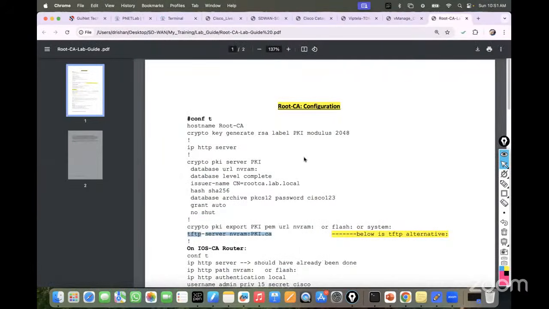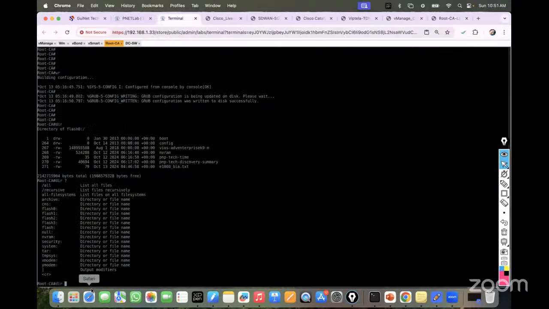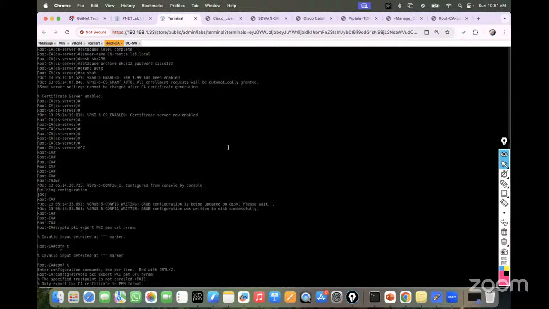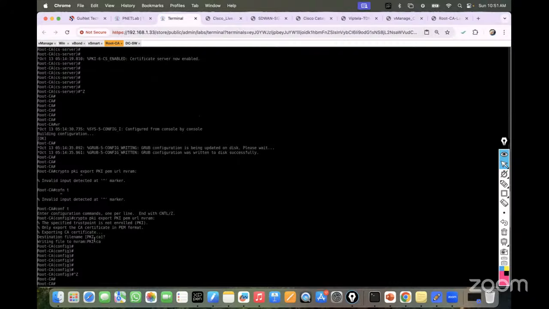So we copied the certificate in the NVRAM. Okay, so let me go in the NVRAM. If you want to check in the NVRAM, you can see this is the NVRAM, and just press enter. So you see I have one file which has been copied, the pki.ca. This is the file we copied. Let me show you. When the certificate was generated and we tried to copy the certificate in the NVRAM, this was the file that was generated.